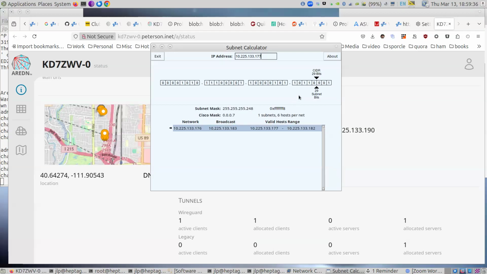Okay. So I have mine set up as a /28. Let me just pull these both back to 28. And you'll see I can have 14 hosts on my LAN. One of them is reserved for the host itself. And the AREDN interface will say 13 hosts on this network.